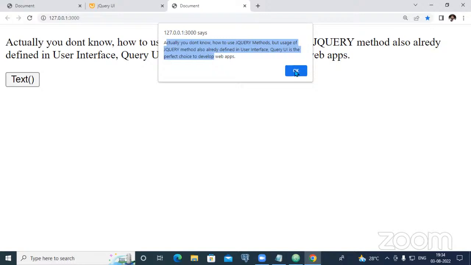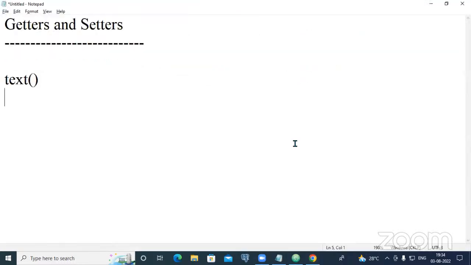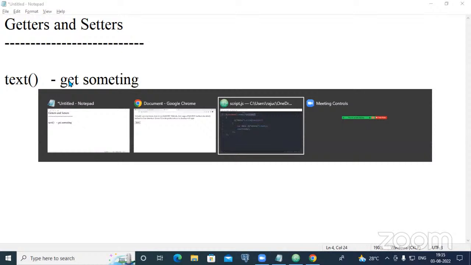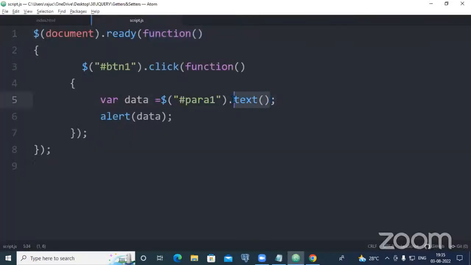Okay. The second one. So this method is acting as a... I wanted to get something. If you wanted to get something, get matter, get any information, you want to use the text method. Now we can see we are getting, we are using what? The text method we are using.